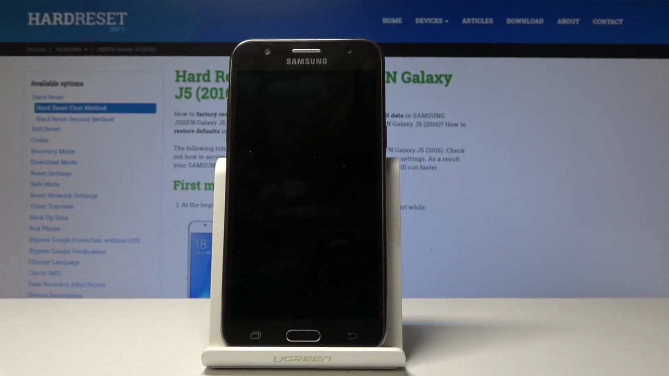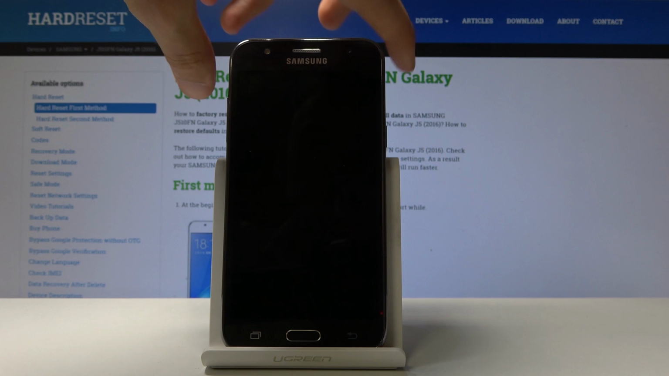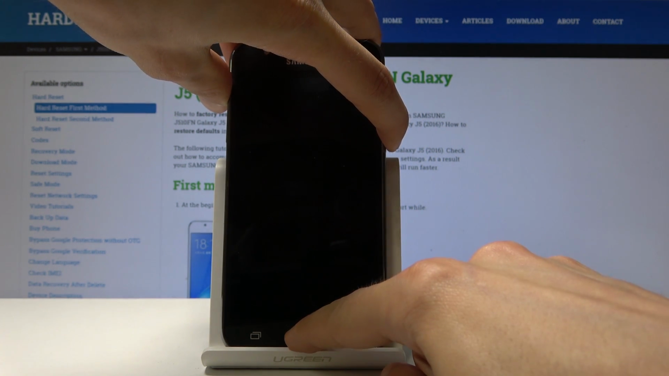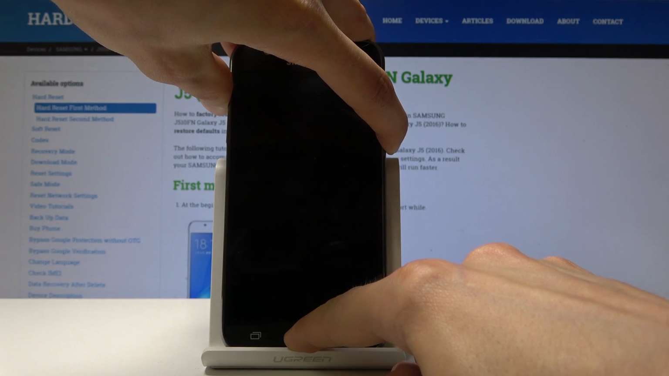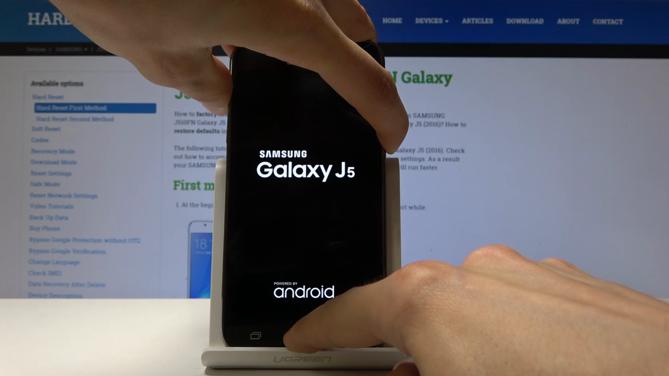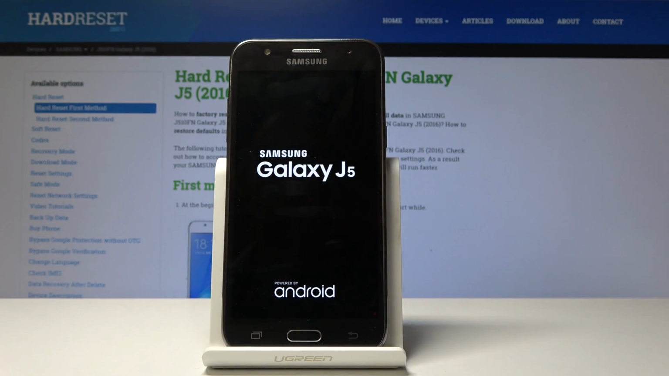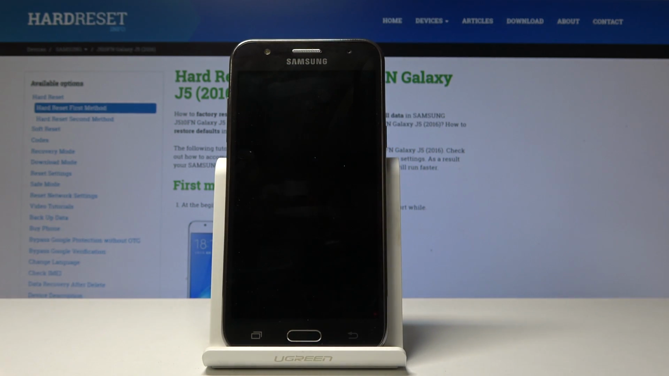Now once the device shuts off, we will hold volume up, power key and home button. So volume up, power key and home button. Once you see the logo, you can let go of the keys.